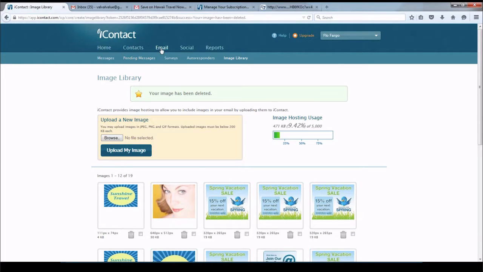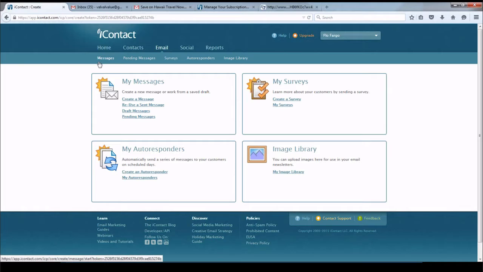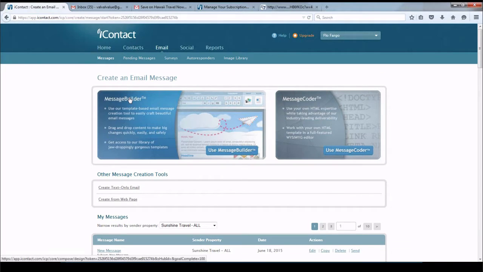Now let's go back to the Email tab where we'll proceed with creating our message. There's several ways to create a message in iContact. You can create a new message using Message Builder, which allows you to select either a pre-designed or blank template from our library, and it allows you to create a message without knowing any HTML code.